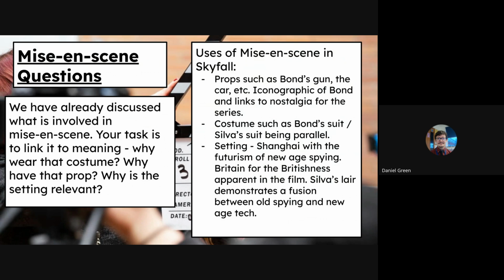Costumes such as Bond's suit and Silver's suit being parallel or also defining features of those characters. So Bond's suit is very defining of him, the same way as Silver's suit parallels Bond's suit, because whereas Bond has a lighter color on the inside and darker on the outside, Silver has a darker color on the inside and a lighter color on the outside to show that they are simultaneously linked but also opposing forces.